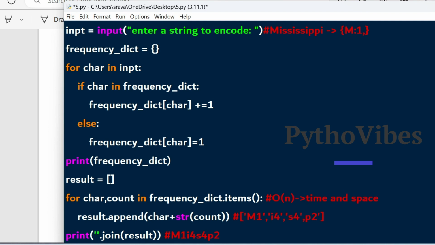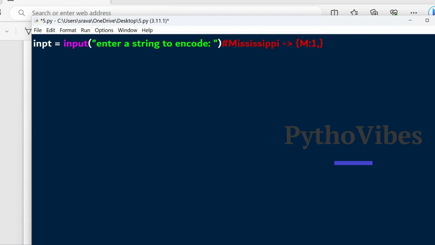So this would be the best approach: convert the dictionary elements into a list of elements, and then from that list to a string we can join all the elements by using the join method. Even this code can also be optimized. So let's start optimizing our code.